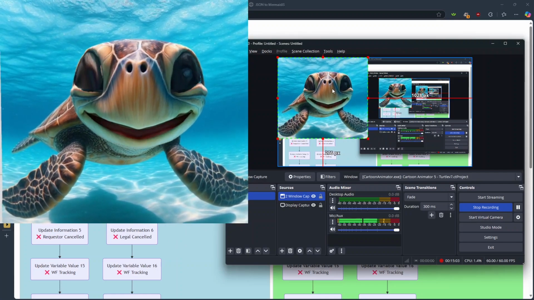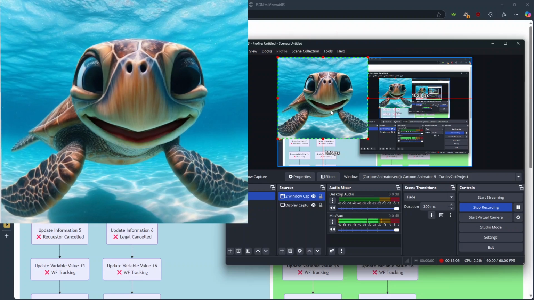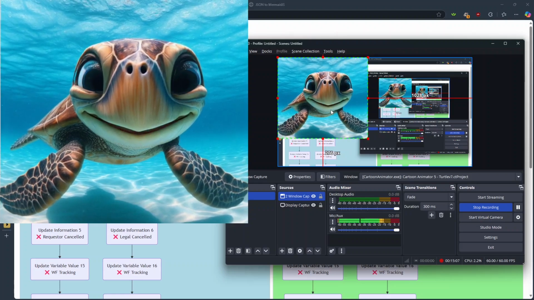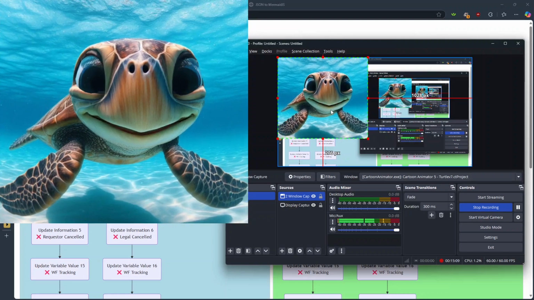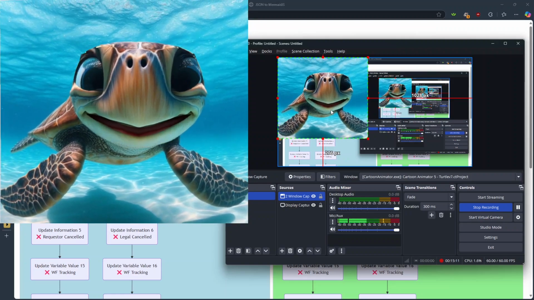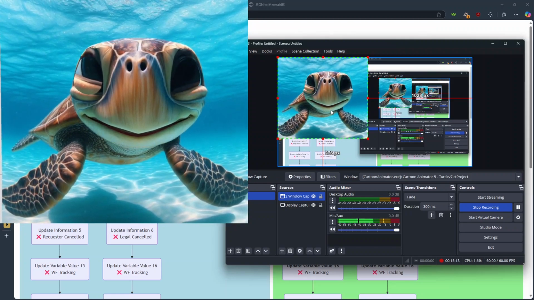Of course, with the eye tracking and the mouth, if you shift your head too much, you start to see some of the weakness, but I'm not a pro at Cartoon Animator.